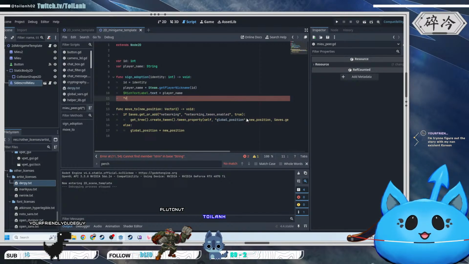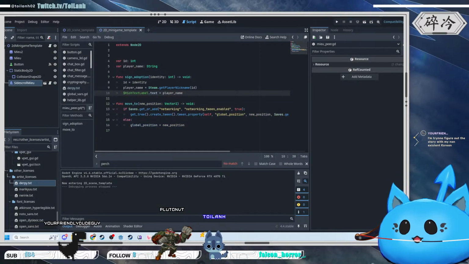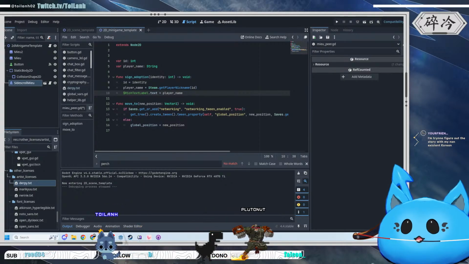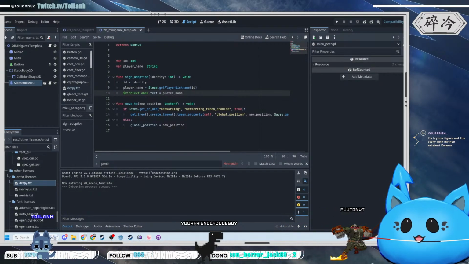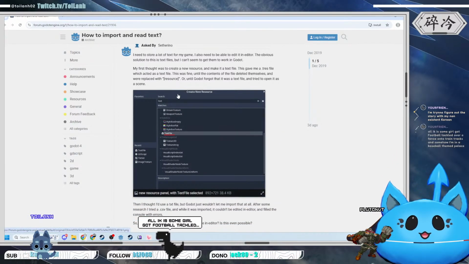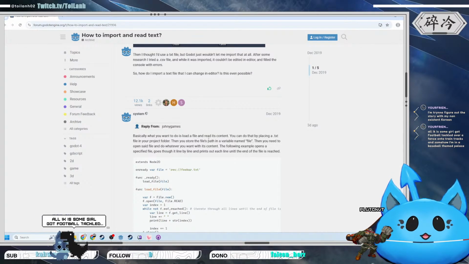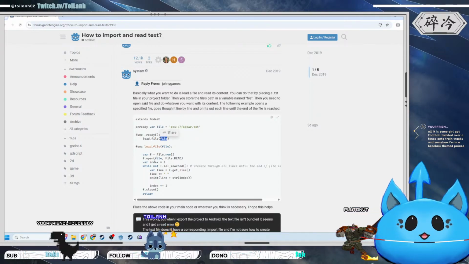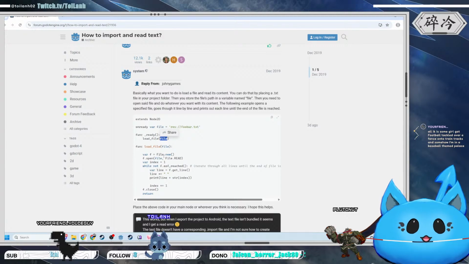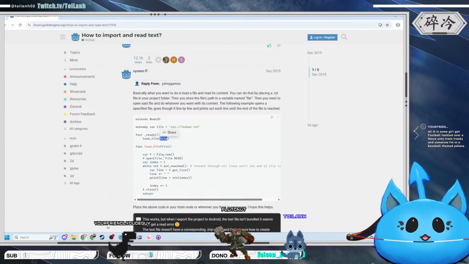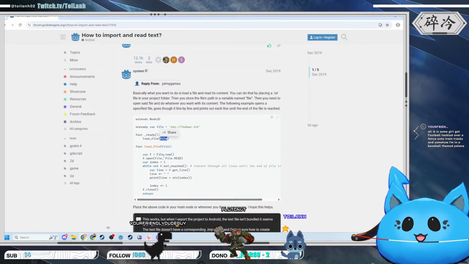How do I turn this into a string? I guess it would be called parsing or something like that, right? How do I parse out a string from this? Okay, let's see. Resource. Basically what you want to do is load a file and read its content. Okay, so file foobar.txt, load file, var f, open. Oh, okay, that's easy enough.